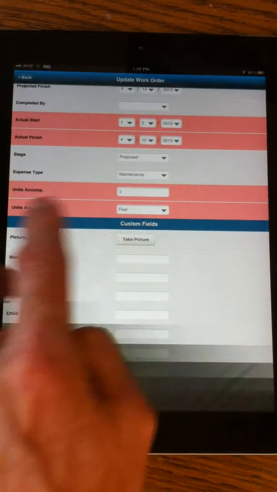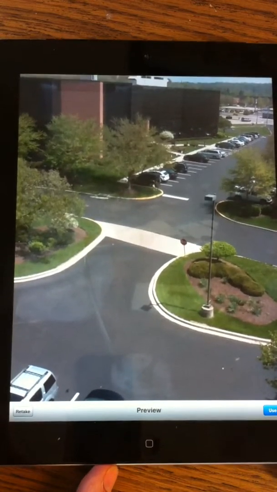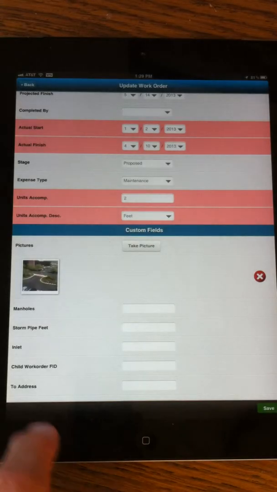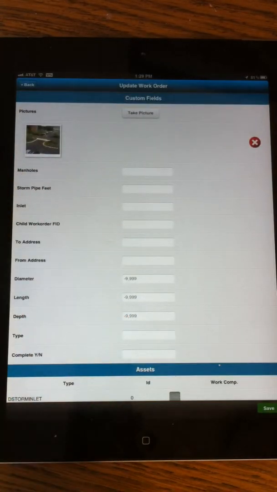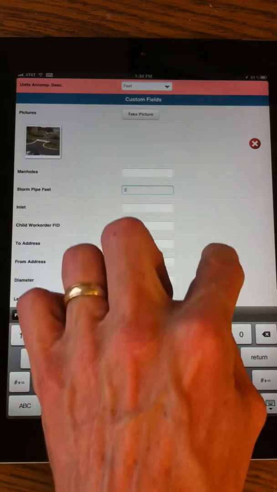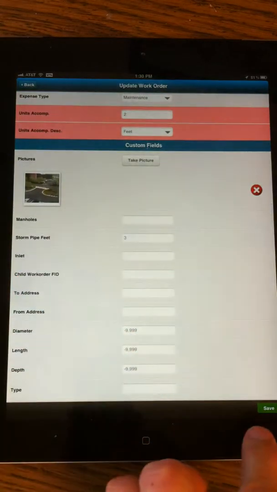We also may want to take a photo of this work order now that we're out in the field. We'll just use the photo command and take a photo with the iPad. Once we got the photo, hit use. There's our photo. Fill out any of our custom fields down here that we need to fill out and complete. Once again, we can just type in them. Okay. Now we're going to come in here, and we'll go ahead and save this.